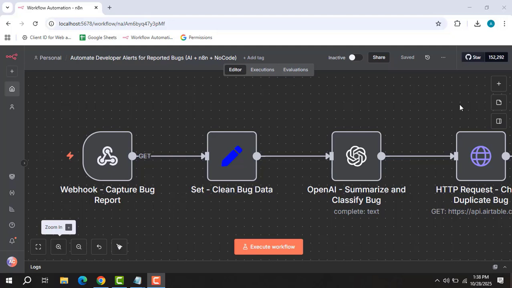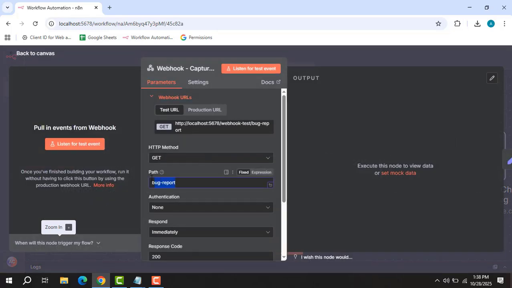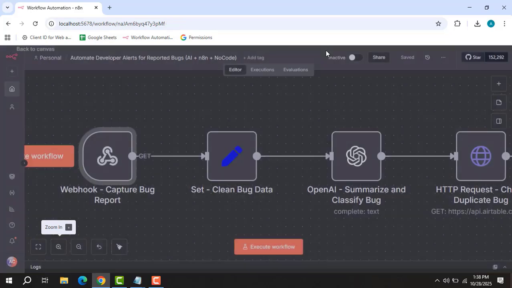Step 1. Capture the bug report, webhook trigger. Add a webhook node, name it webhook capture bug report. The path will be bug-report. This will receive all incoming bug reports from your form or product feedback portal. Example of the payload can be the name, email, product, priority, and description. Why it matters? Because this node is the gateway. Every bug report instantly triggers your automation.